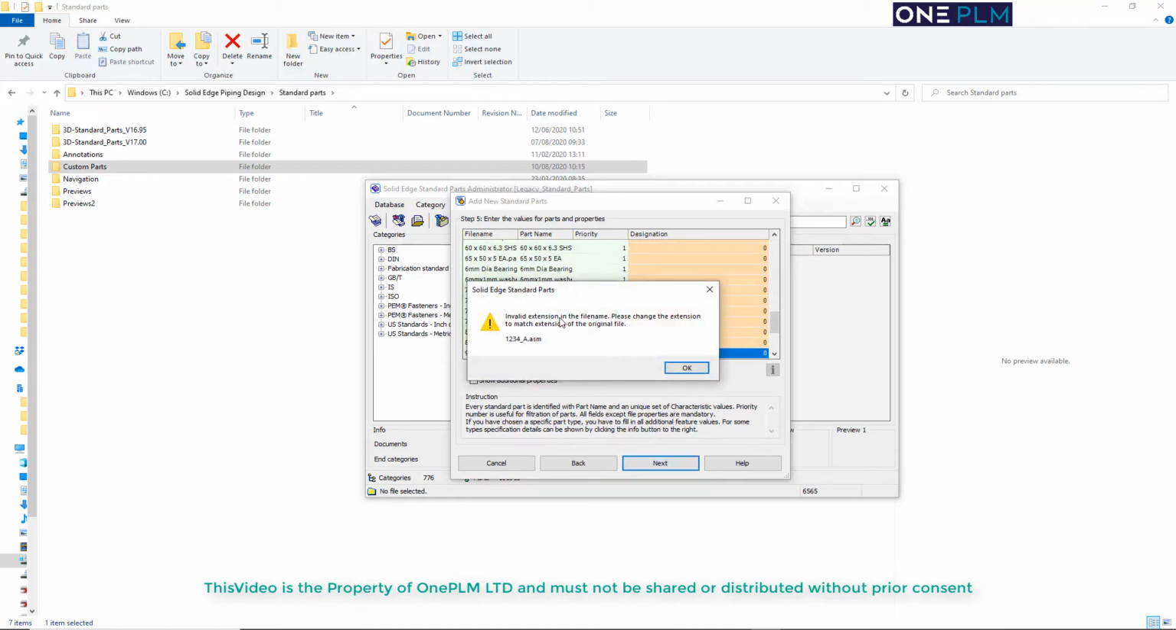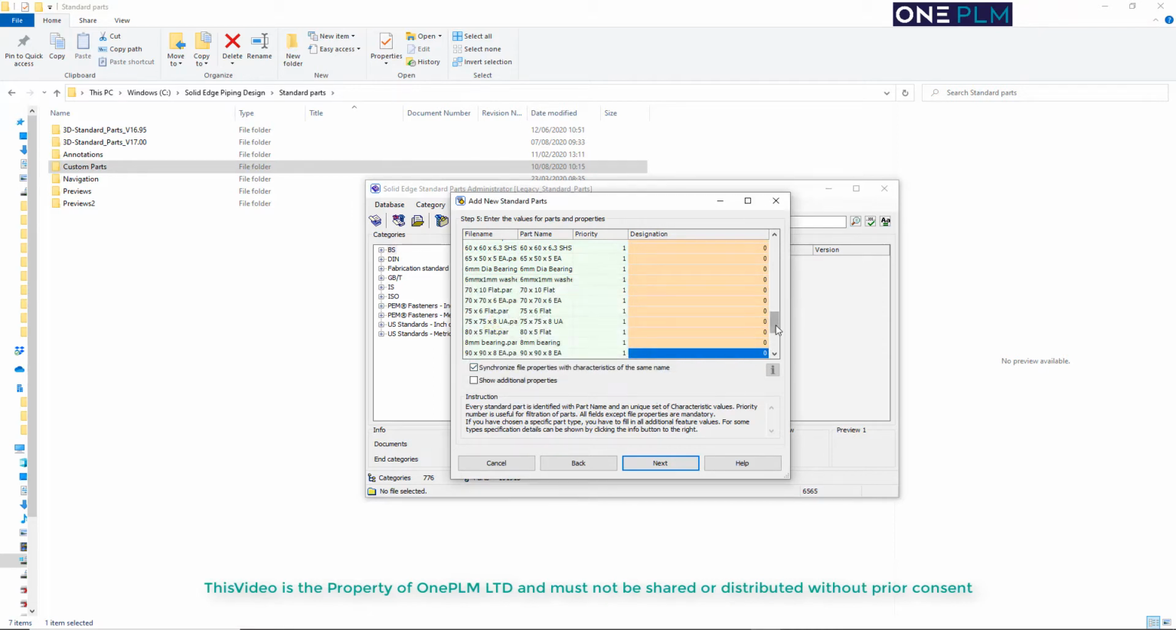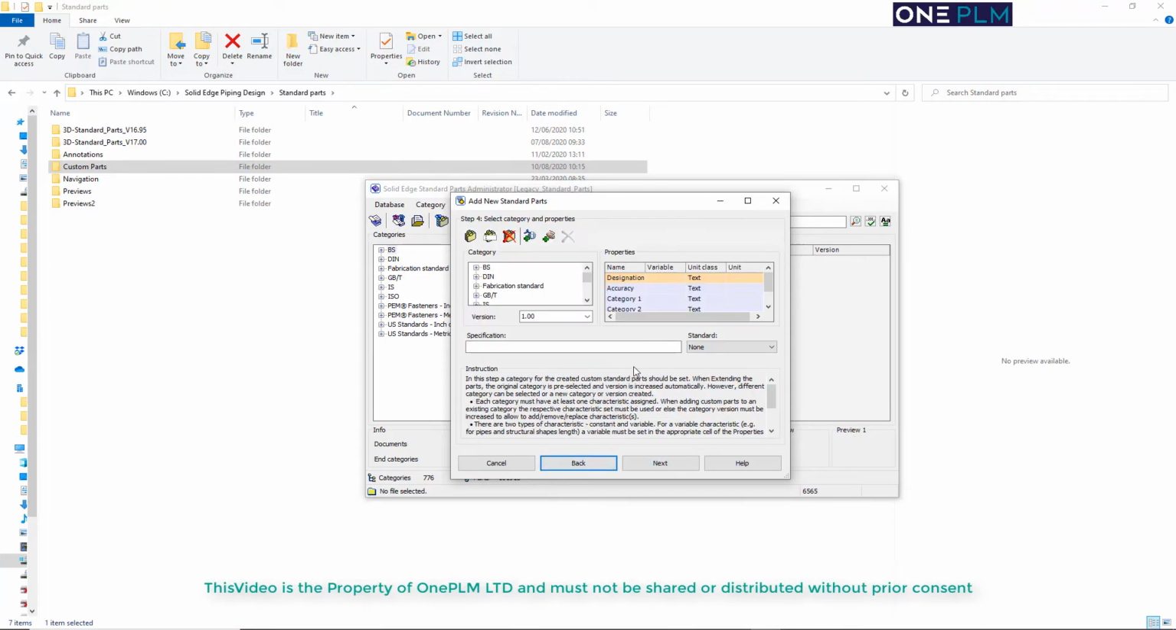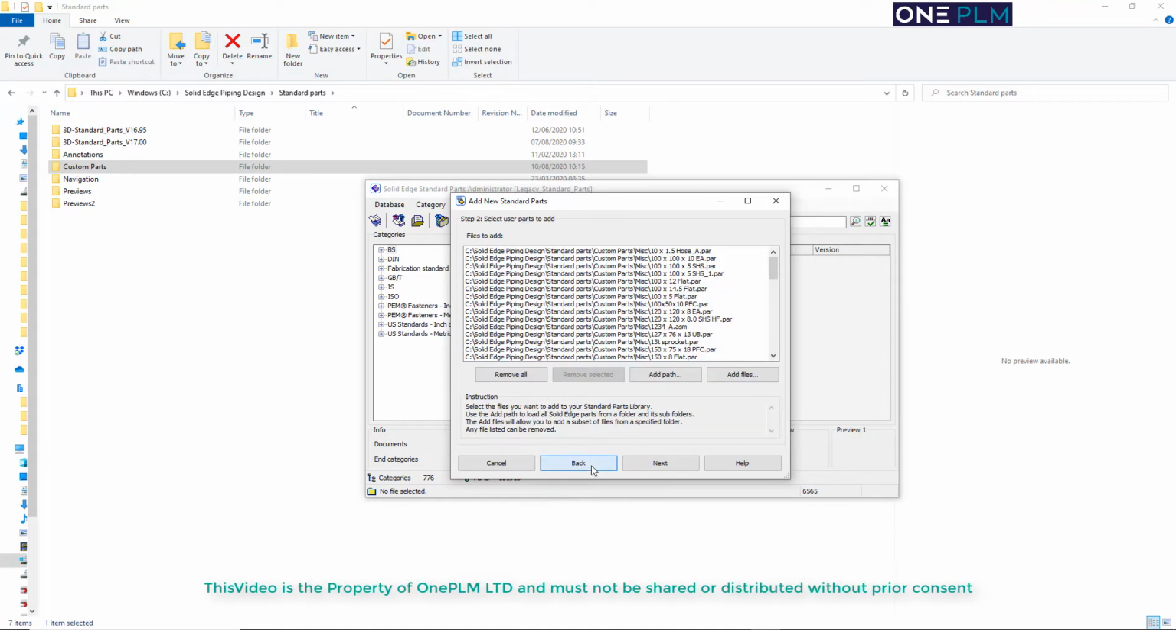So here, invalid extension in the file name, please change the extension to match the extension of the original file name. So we can't bring assemblies in, so if we just go back and back again, back and back again, we can then remove any of these. So any of these items that aren't parts, we can go in and remove those. So I'm just going to click remove on that one, and then we've got that one as well. That is the other issue on there.